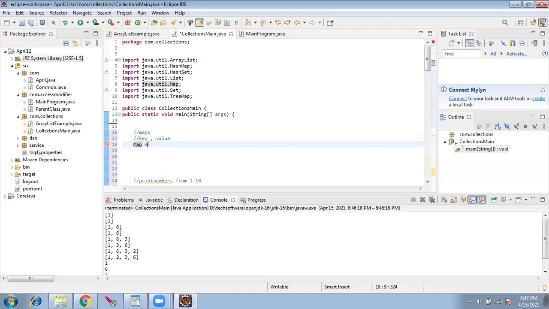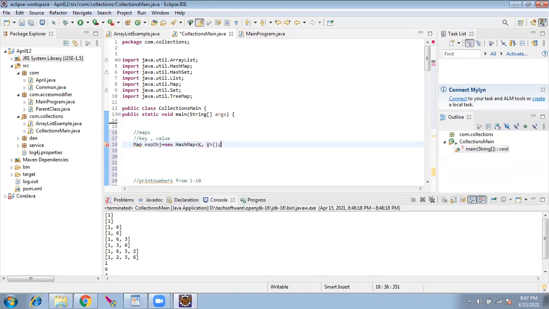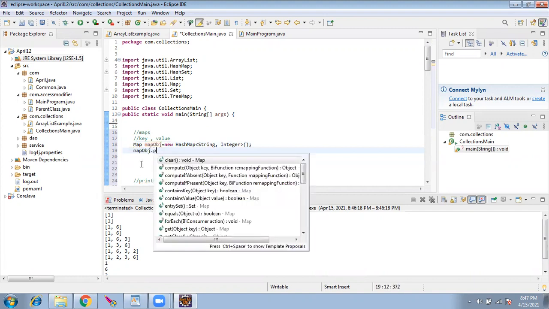So map object equal to new hash map. Automatically it said K, V. K is key, V is value. What is the data type? I'll say key is string. I'll have string as key and I'll have integer as value. I'll give it this way. Now in the same way, I'll use map object dot, not add, dot put.